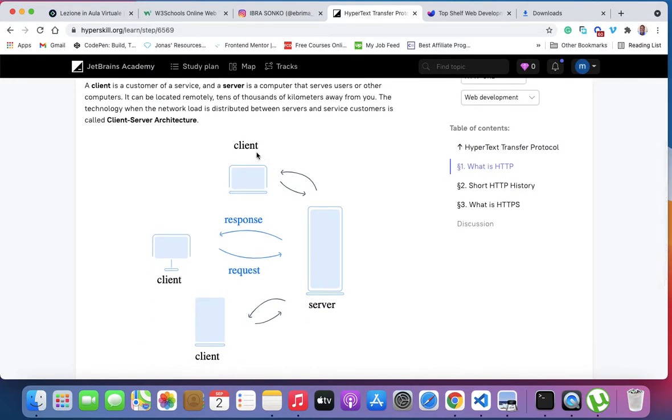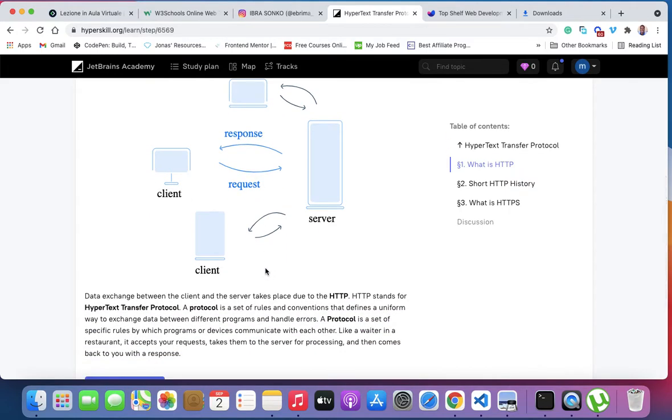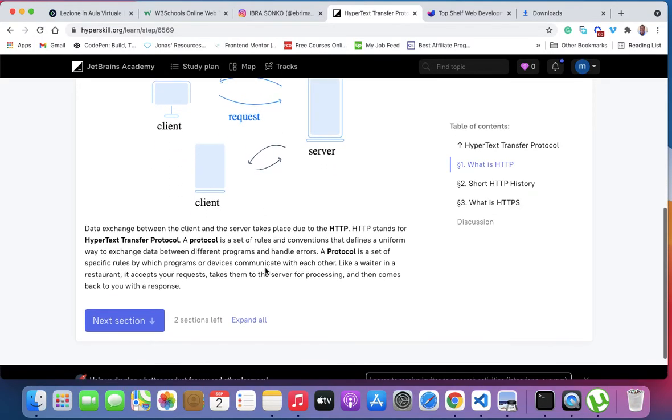This is the diagram. Here it's you. You see, this is the client. Now, your friend sends you a video. It makes a request to the server, and the server responds to your request, to you, the client. You see the arrows? So this is how the basics of the HTTP protocol work.